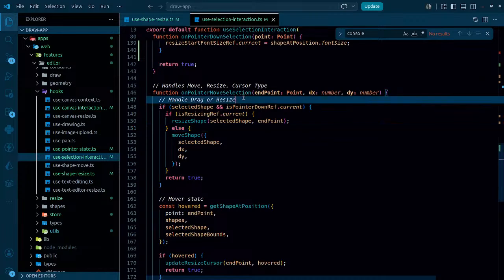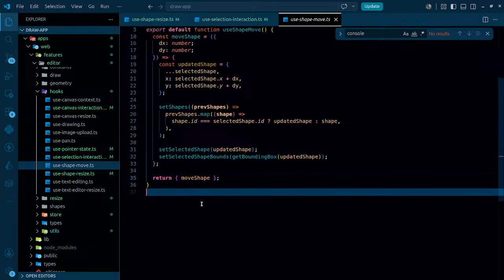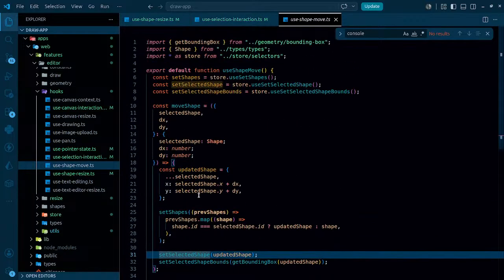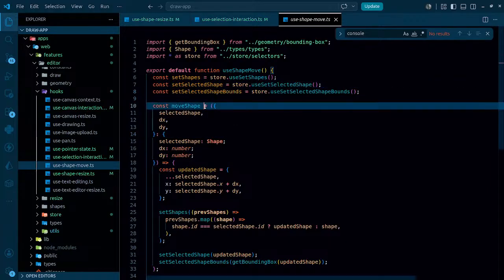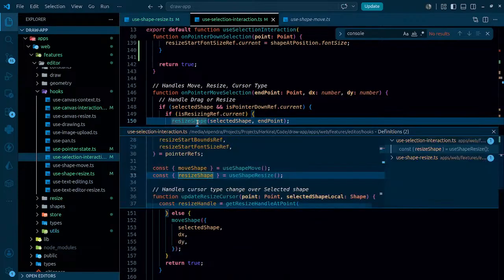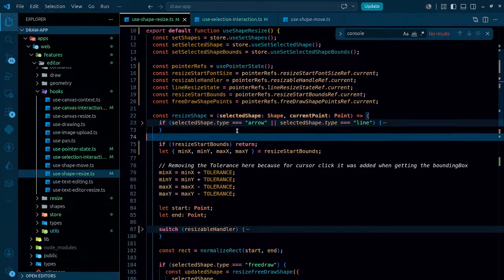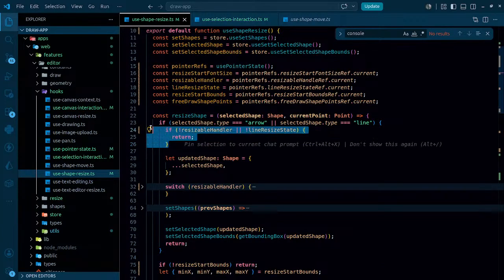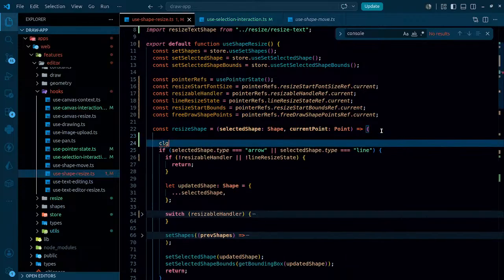We have these things here. Move shape, inside move shape we are simply calling this. That seems to be right as well, and as we are moving we are just simply changing these things to make sense. We have the size shape, inside the size shape we are passing selected shape and the current point. Time to lock the values. Good error anyway.